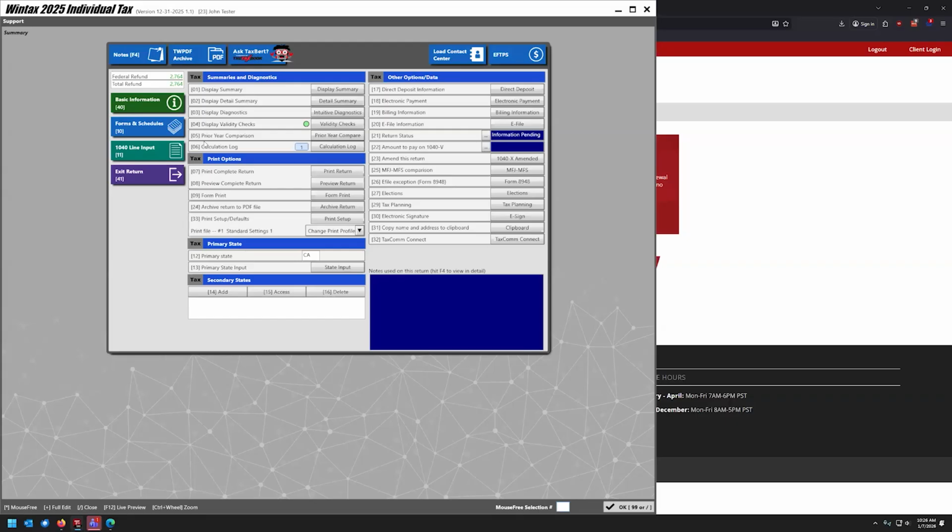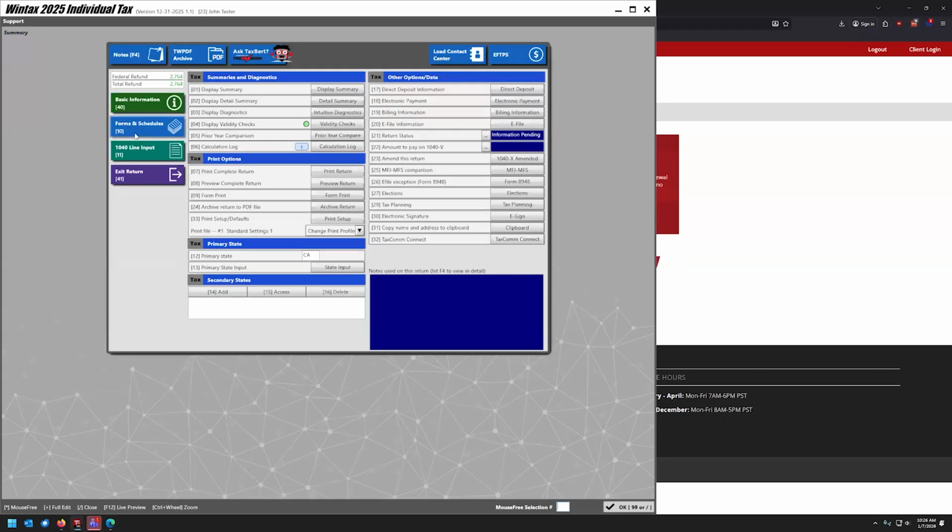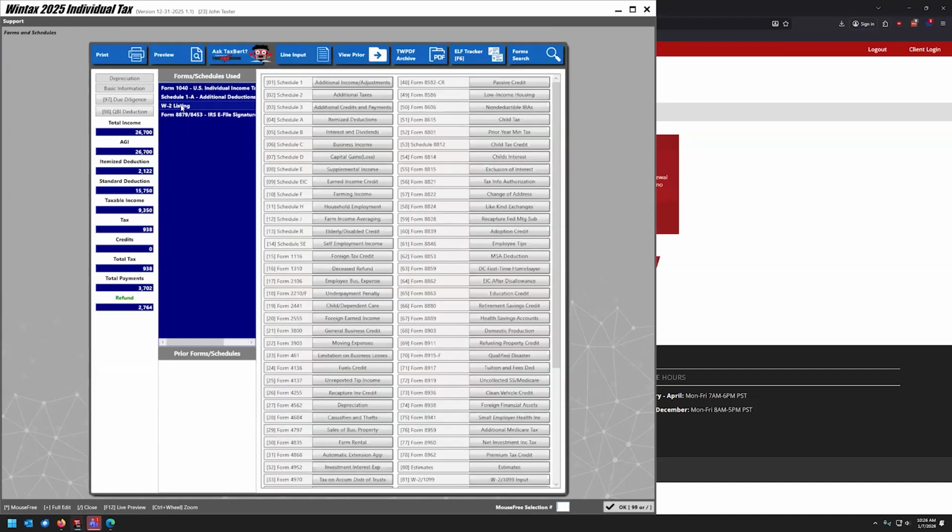Okay. So some of the things that are useful in the program is what we added 2 years ago, the calculation logs. The calculation logs are going to tell you, for example, if you're looking at this return, hey, why don't they get the EIC? You can see the return, the forms used. These are the forms that we've used in this return here.